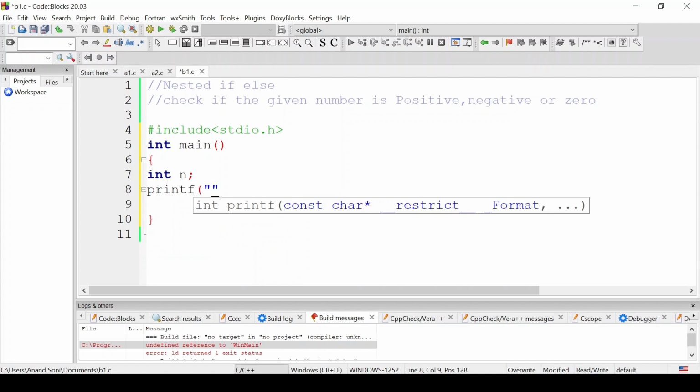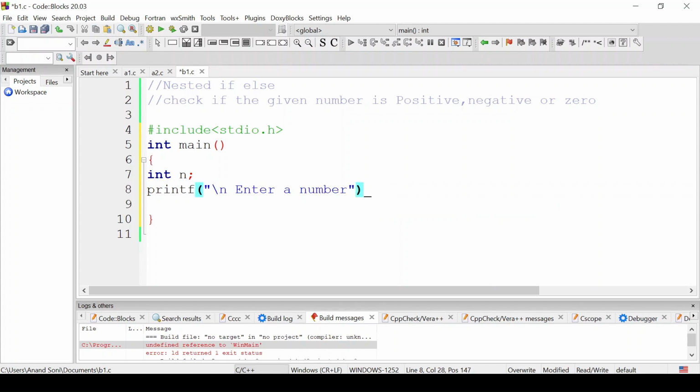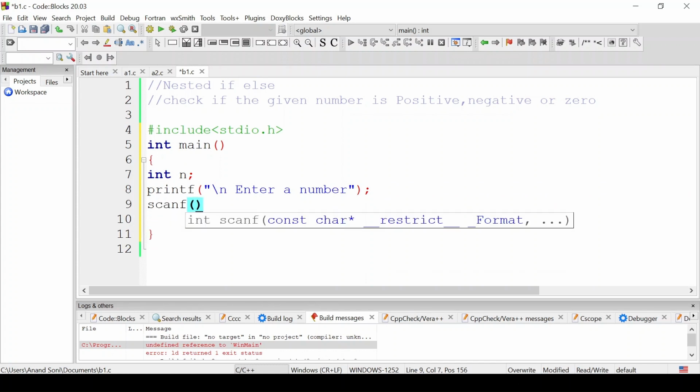printf "Enter a number", scanf. The number is an integer, so I'm taking %d here, comma, &n.